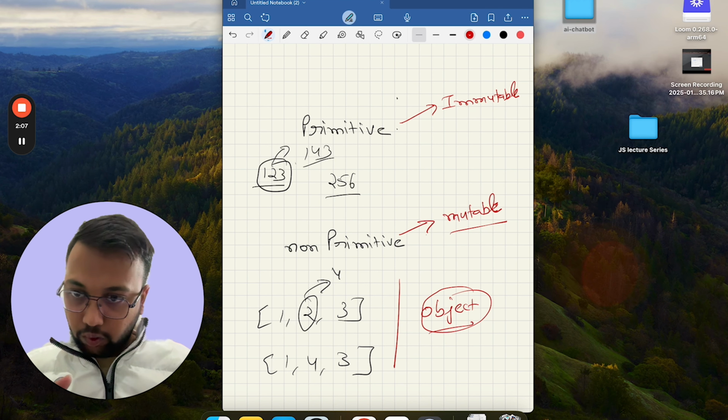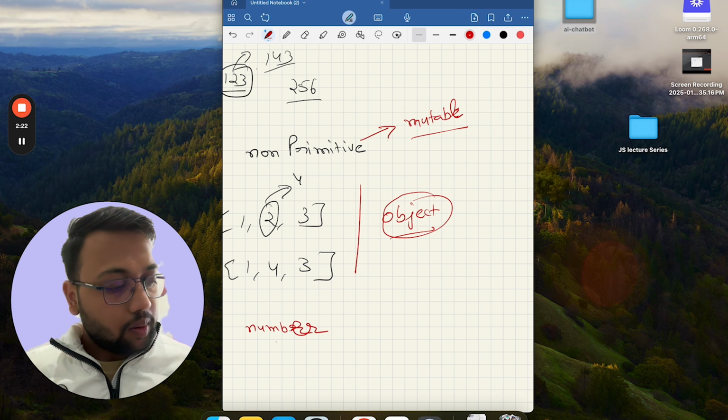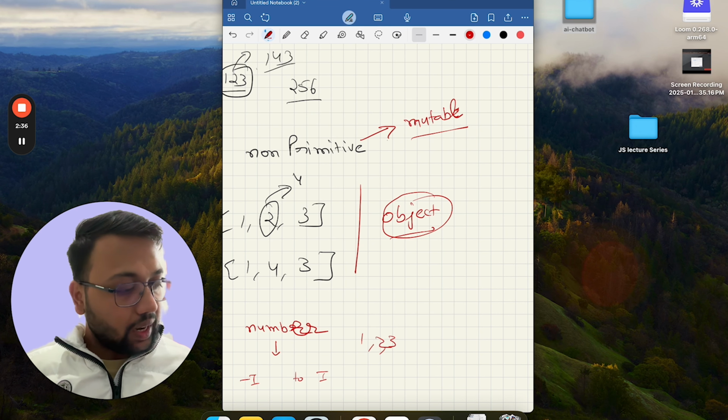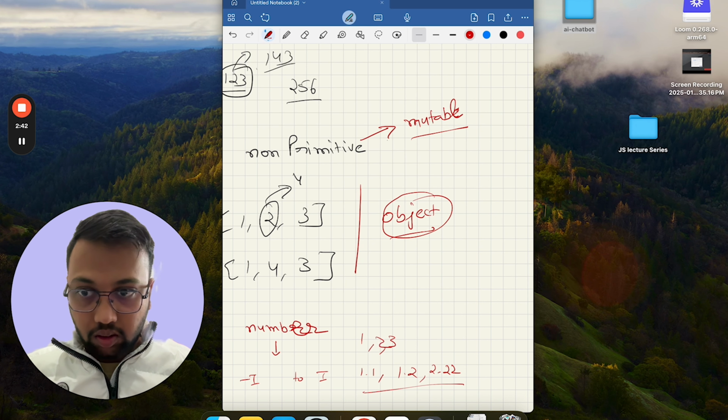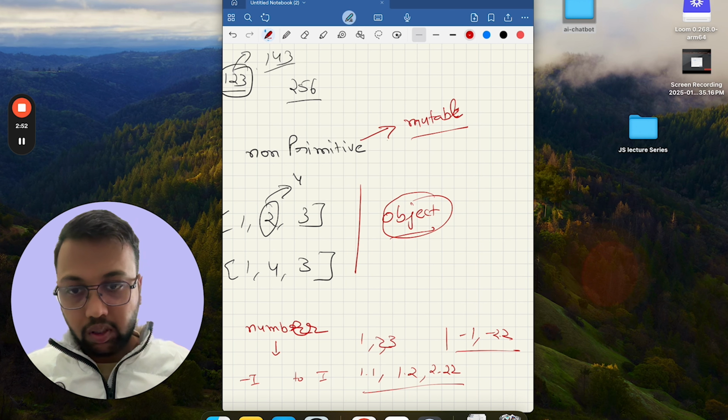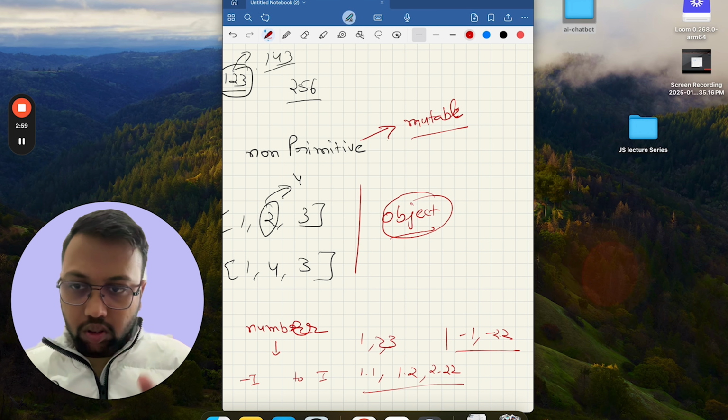In primitive data types, first is number. What are numbers? From minus infinity to plus infinity. Basically anything like 1, 2, 3, which are our integers, also like 1.1, 1.2, 2.22, right? These are also numbers, not float or double, any kind of thing. These are also numbers in JavaScript. Even your negative values like minus 1, minus 2.2 are also numbers. So minus infinity to infinity, whatever it is, that is a number in JavaScript. Okay, clear? Let's do some programming here.